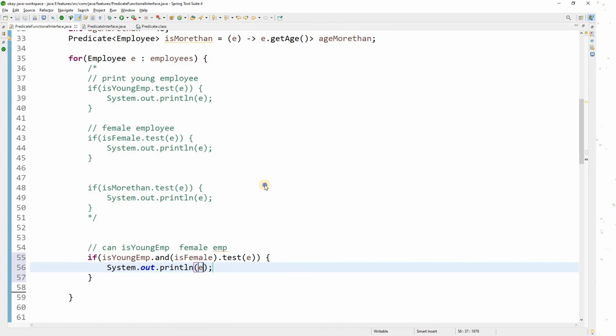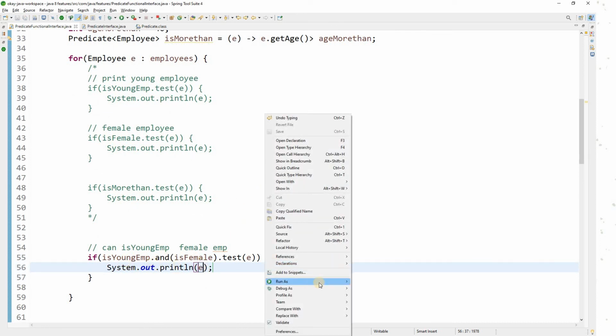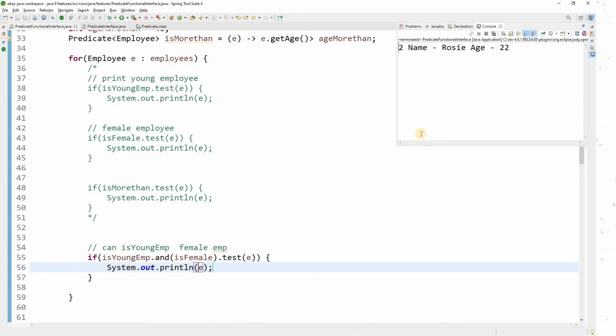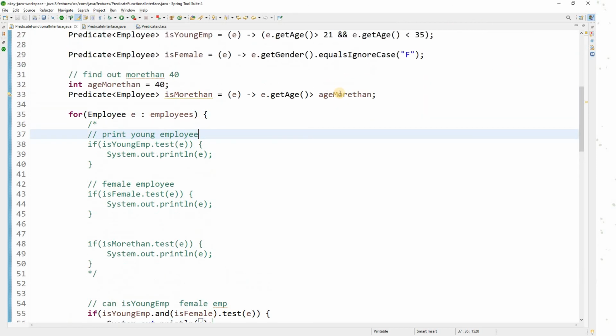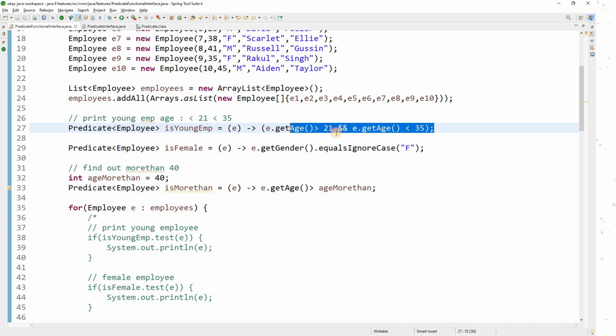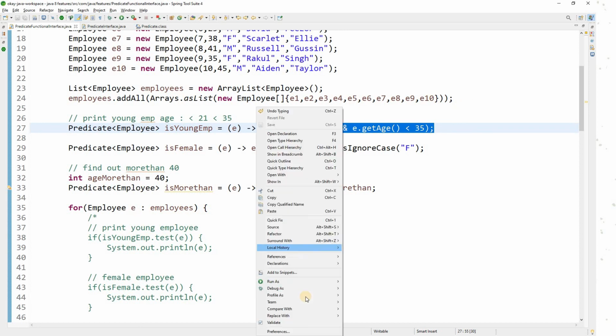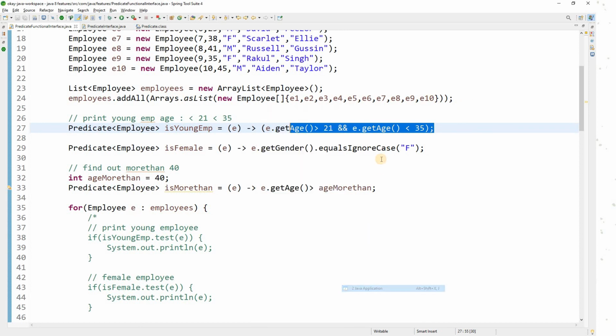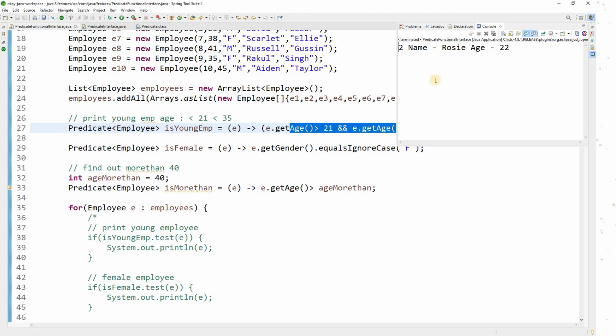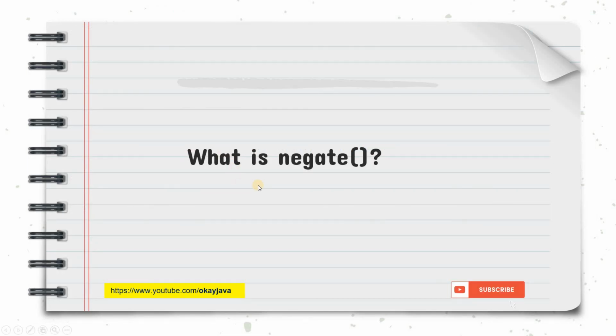Now you can guess the result. So this particular check will bring all the female employees having age greater than 21 years old and less than 35 years old. Correct? So negate we have already seen, right? So this will give you the opposite, the result of the opposite of the outcome.